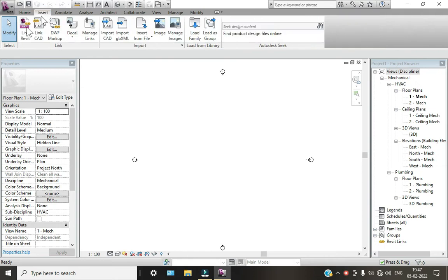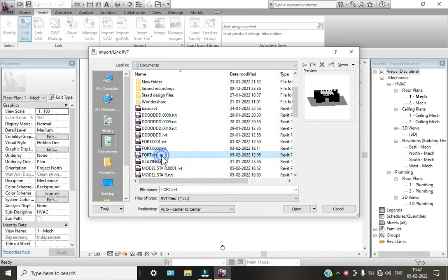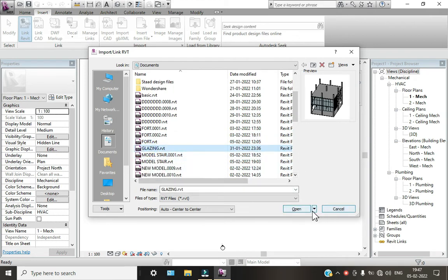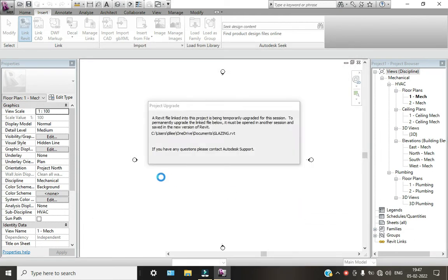So now we'll go to insert, where we can insert our Revit architecture files. So here we have drawn this, so we can import it, right? So we have some glazing stairs. Like this we can import. So if I import this, it will upgrade itself, right? It will convert into its format and import.